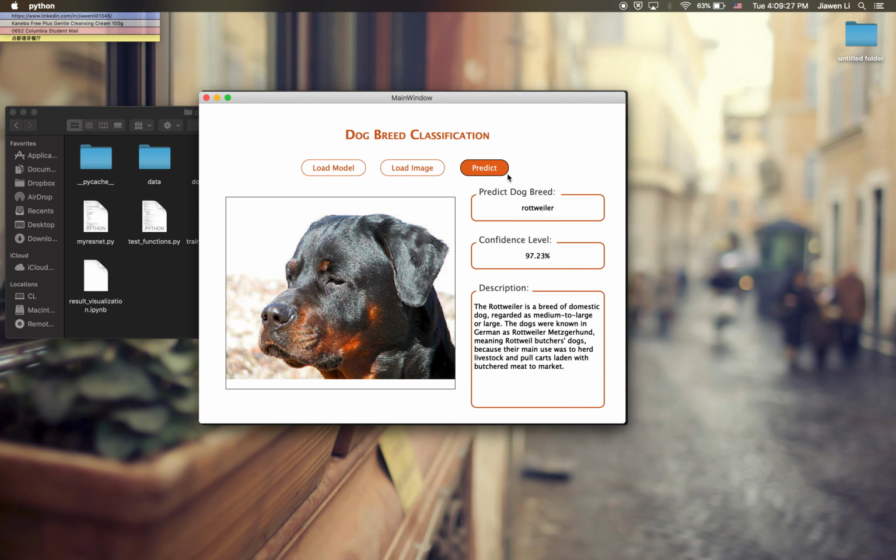And then here, as we can see, is the result of our model's prediction for this image. The dog breed is shown, the confidence level is actually pretty high, and then the description of this dog breed.